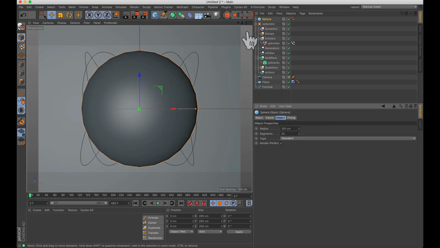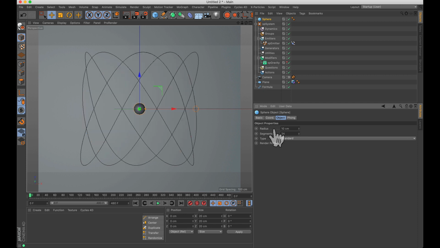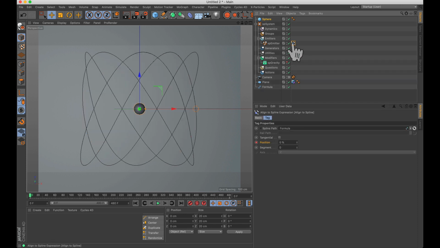I want this sphere to be bigger than the radius of our emitter circle. Our emitter circle was 5 centimeters. I'm going to make this 10. And since we already had this aligned to spline, keyframed and everything, I'm going to hold command, drag it on up, and now the sphere and the emitter are both going to move along this curve. Perfect. I think we are ready for some materials.